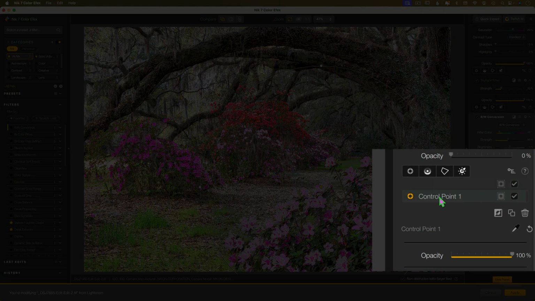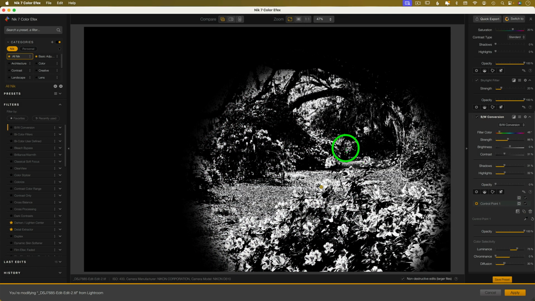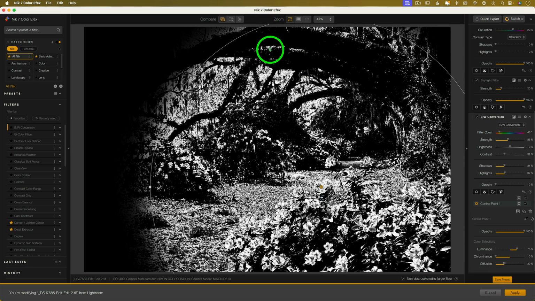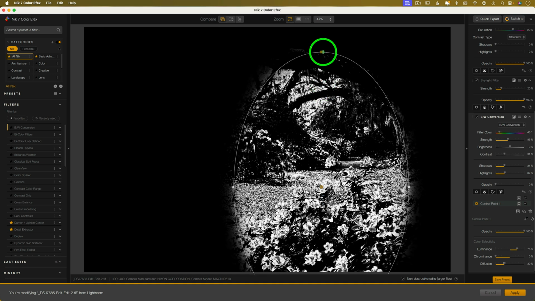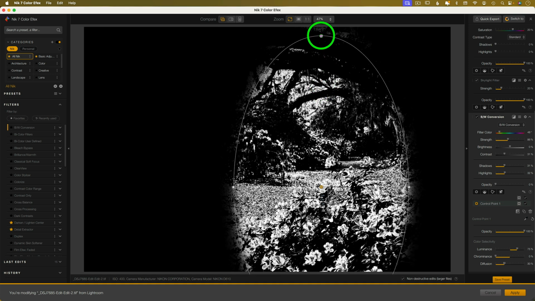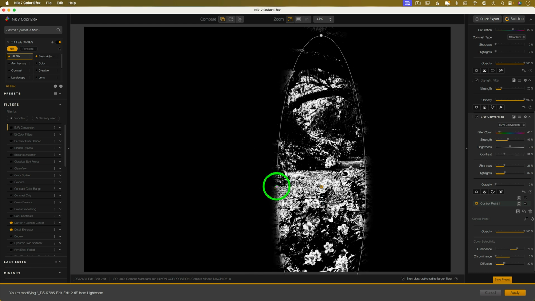So this is control point number 1. If I click on this tiny little box right here, it'll show the mask for that control point. So here is the outer limit of the control point. I can drag this out and drag it back in. I can take one of these knobs right here and pull them out if I want more of an ellipse, and I'll show a different example of that later on.